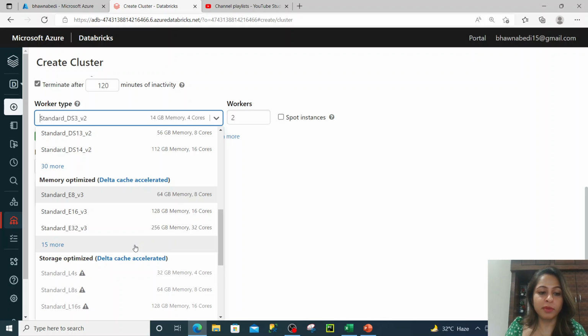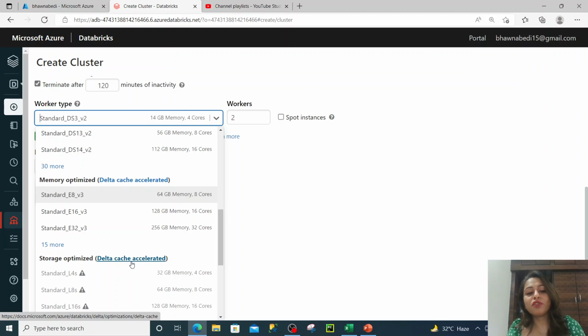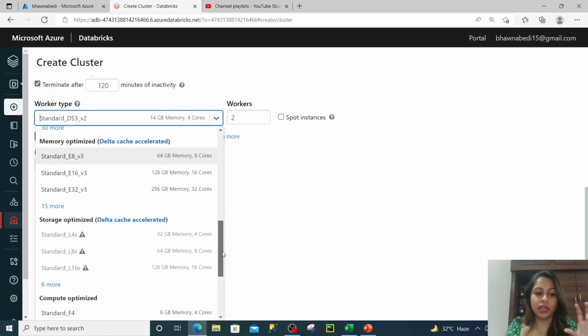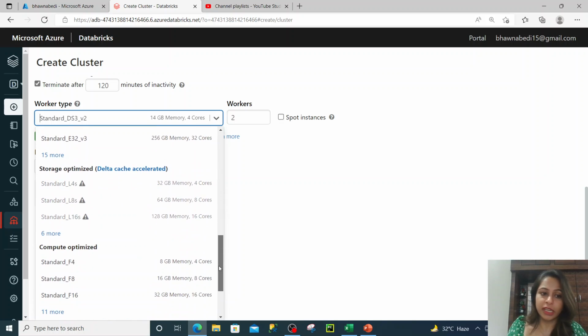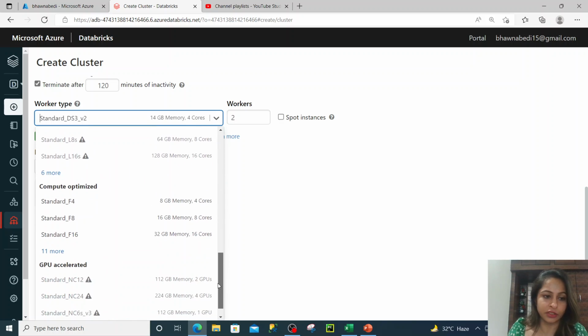Now in storage optimized also, there is something called delta cache accelerated. This is a default cache which is available, and it helps us speed up the query. Regarding this also, I have made a detailed video. I will leave the link in the description box so that you can have a more detailed video on each of these worker types. One is the Photon one and one is this one. I will leave the links in the description.